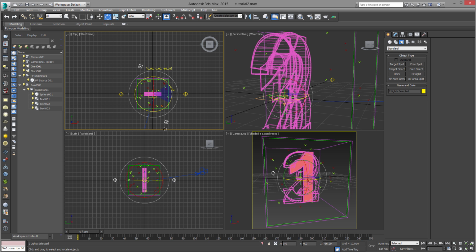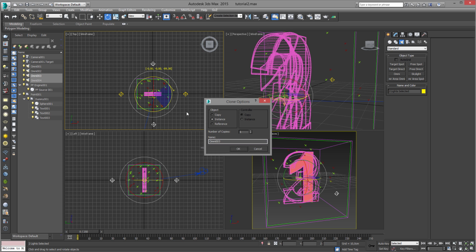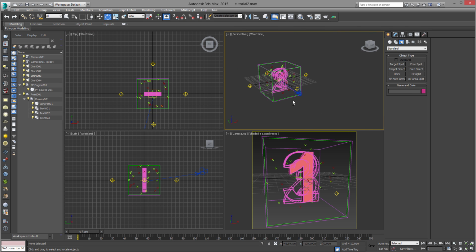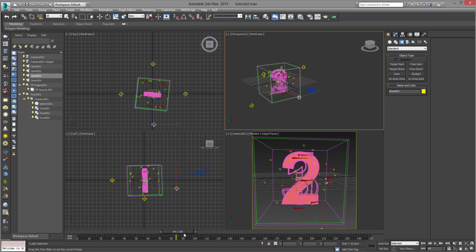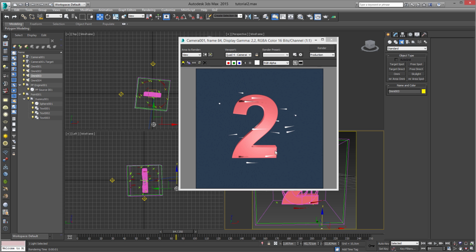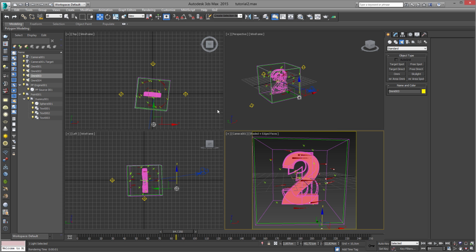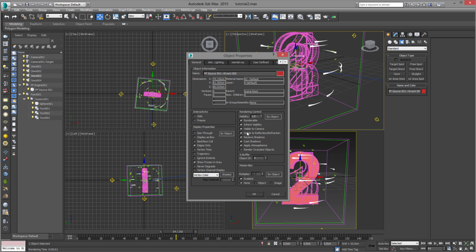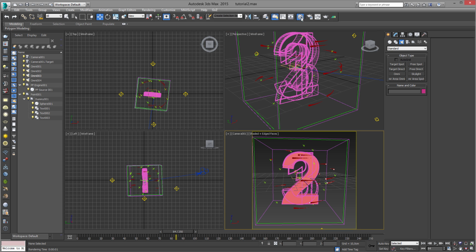Rotate, shift, rotate. Oh, come on, there we go. Like so. Just move this down a little bit, maybe like so. Make a render, see how it looks. Yeah, we don't want to have any shadowing from our particles. Object properties, receive shadows, visible, no, like so.